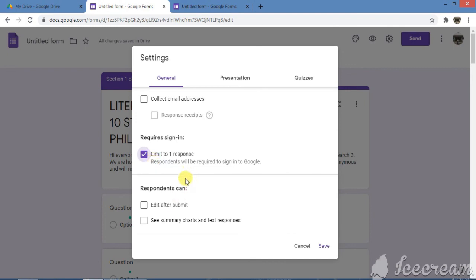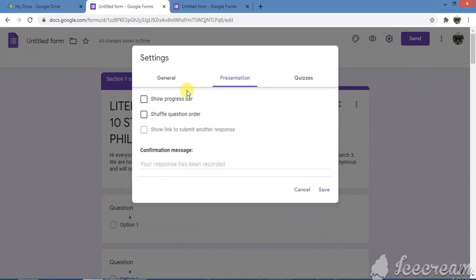Pwede din natin silang i-allow na i-edit yung kanilang responses after submission. For see summary charts and text responses, wag na natin tong i-check. The next is a presentation. You can click show progress bar. Clicking progress bar is letting them know na malapit na silang matapos or matagal pa or malayo pa or marami pa silang questions na dapat sagutan. Ayan. You don't need to shuffle the questions.